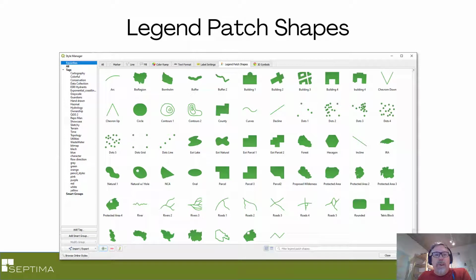Hi, so in this video you're going to learn about a fairly new QGIS feature, legend patch shapes. And you're going to learn both how to download pre-built collections of patches, but also how to generate your own custom patches from your own features.